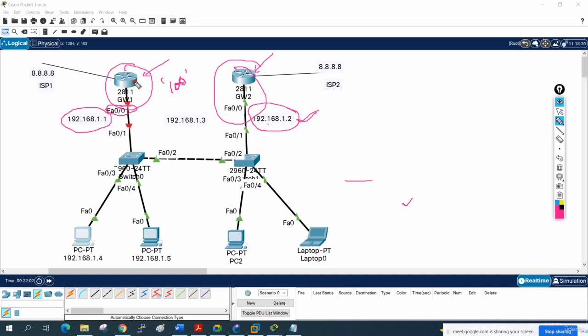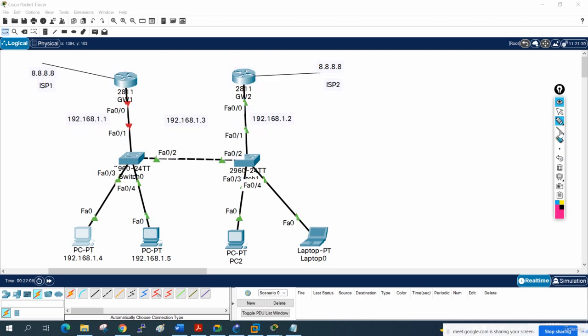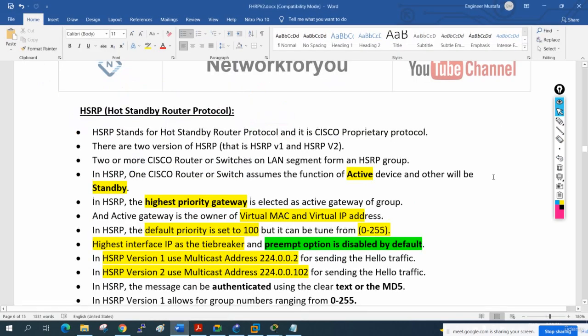If you want to make this guy active, you can increase the priority. We can increase or decrease the priority. So first they will look at the priority, and whoever has the higher priority is going to become active. An active gateway owns the virtual MAC address and the virtual IP. So whoever is active is going to get the virtual MAC address and the virtual IP address. By default the priority is 100. As I told you, by default all the Cisco devices have priority 100 in HSRP, but we can change it from 0 to 255.